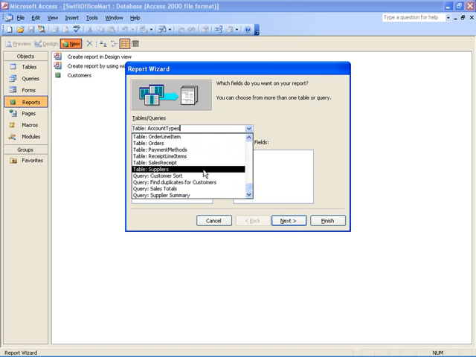As you can see, it identifies a table and a query separately. So if you've taken the time to sort or pick out certain information in a query, you can use just that query to produce a report.